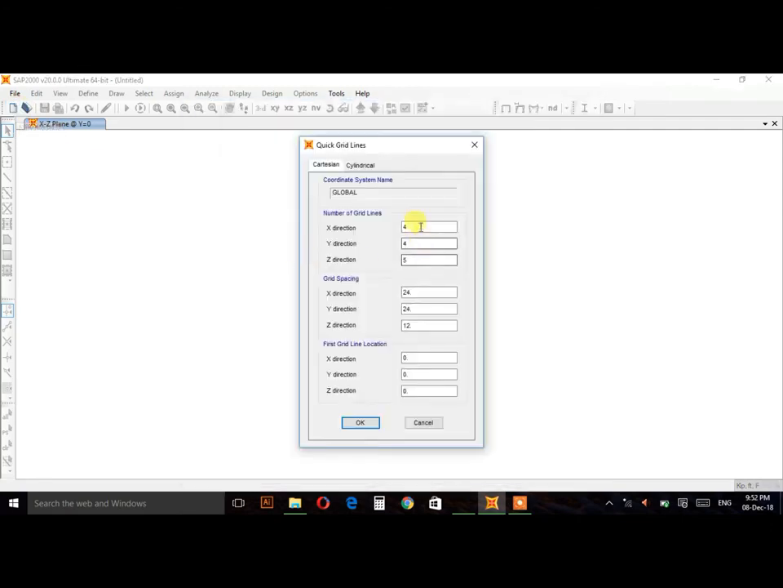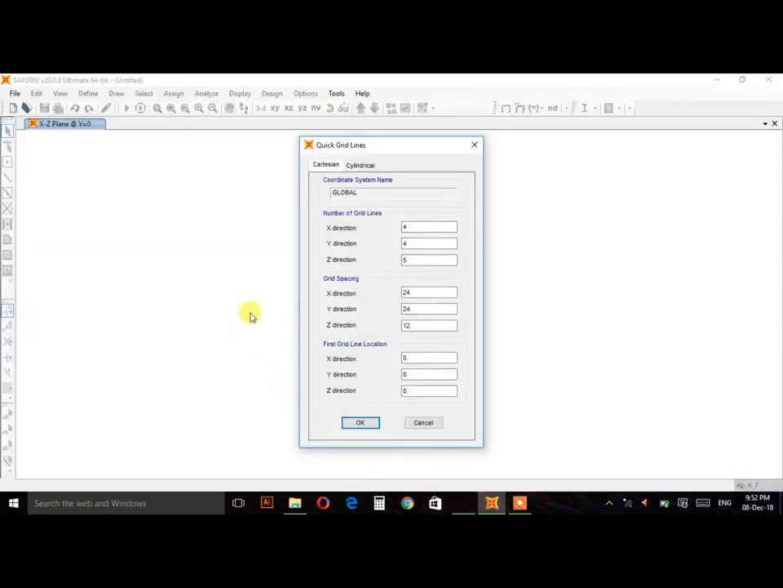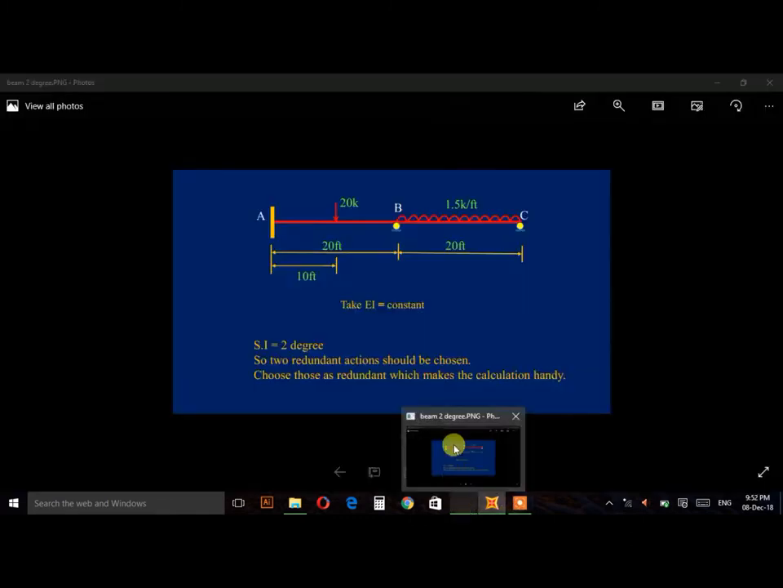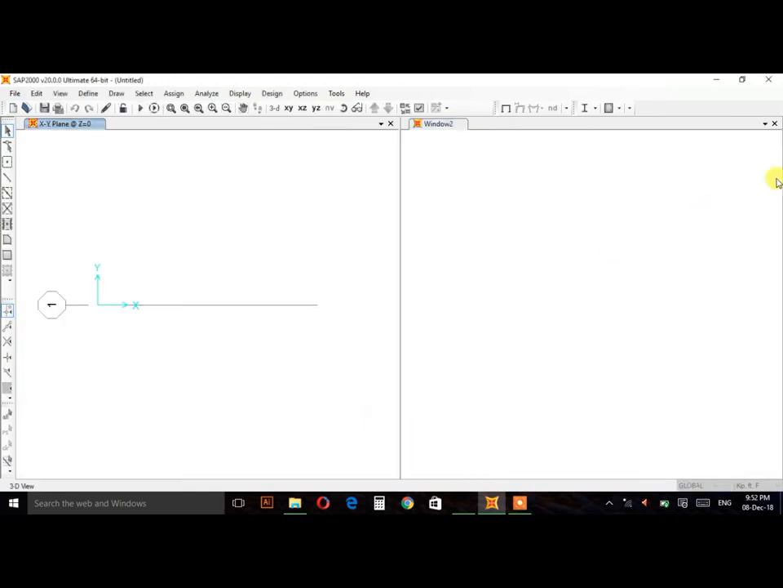So we will adjust the grid according to our beam. Let's check out the picture. We have a total of 4 grid lines in the X direction, and in the Y and Z directions there is just one grid only. Now let's come to spacing. As we can see, the load is applied at 10, so we will keep it 10. We will change the rest later on. So now this is the model.